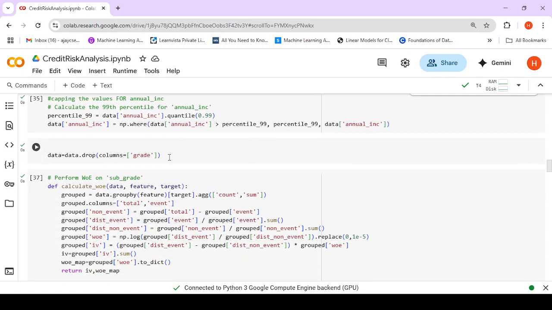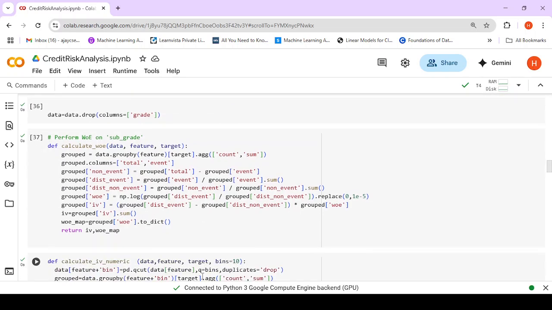We dropped the grade column because we already had the subgrade, and for the subgrade we calculated the weight of evidence.